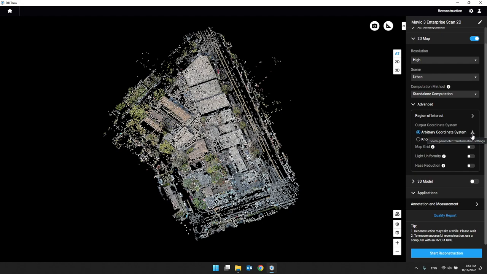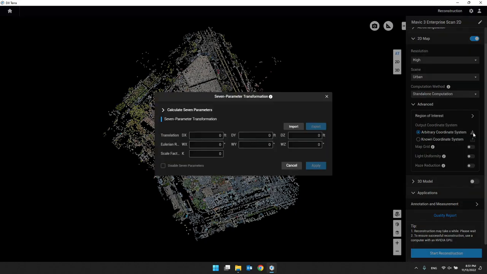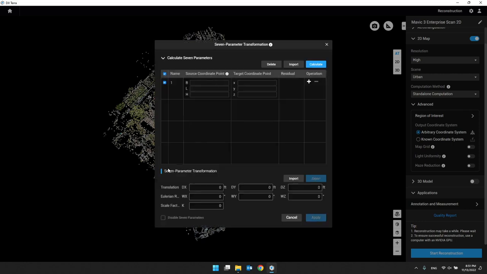You can also use this little icon highlighted here, which is our 7 parameters transformation settings, to transform your existing coordinates to your target coordinates by importing the 7 parameters. So I'm going to select this option real quick. As you can see, the 7 parameters transformation settings popped up, and we have 2 settings. The first one is to calculate 7 parameters, and the second option is for you to define the parameters to transform your coordinates from arbitrary to the target custom coordinate system.